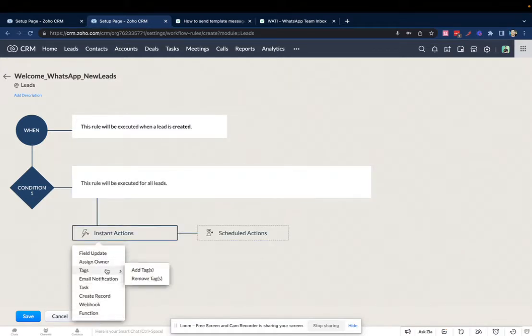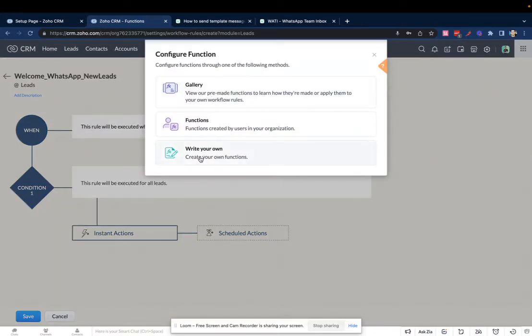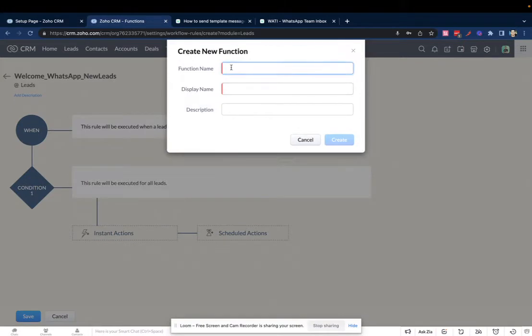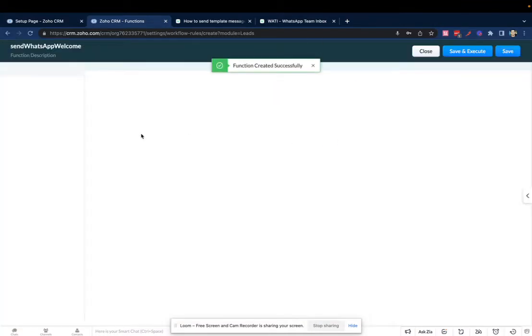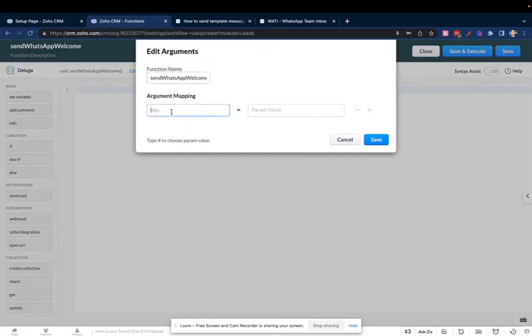And then over here in the instant action, I can select function. I can decide to write own function. I'll just say send WhatsApp welcome. Use the same function name and the display name. I would create this function. Once this is done, you can go ahead and add some arguments within this function.